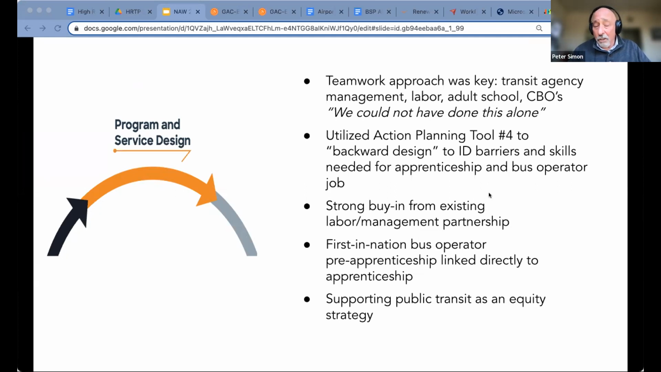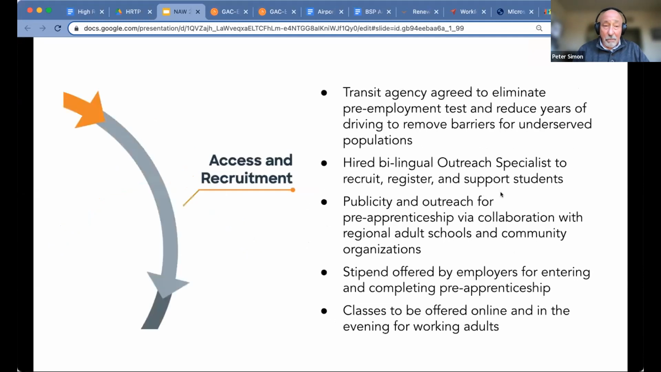We used, as Jennie just showed, toolkit number 4, designing the pre-apprenticeship, and they literally took the barriers, lined up most of the ones that made sense that were barriers in this community, and used that as an organizing principle to write sections of the grant. We had a very strong labor management partnership already, which really helped. And we were able to build the first in the United States bus operator pre-apprenticeship, where they go from this right into a job as a bus operator. Next slide. So that's how we designed the program.